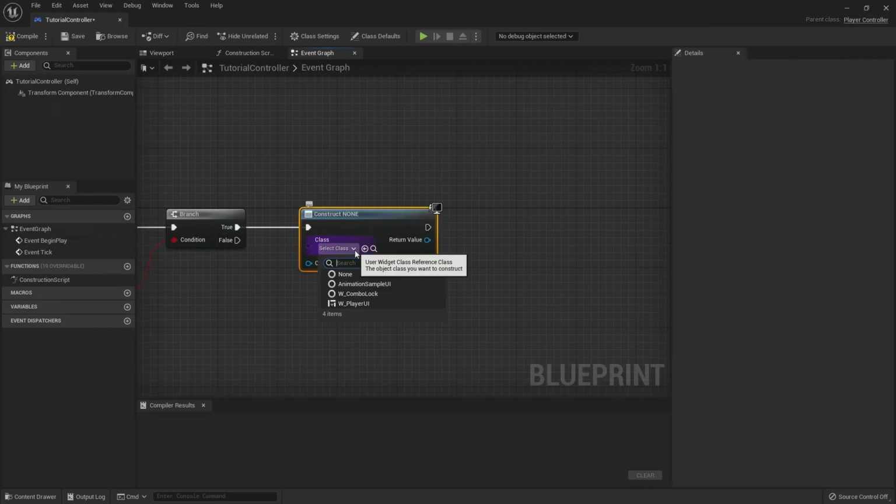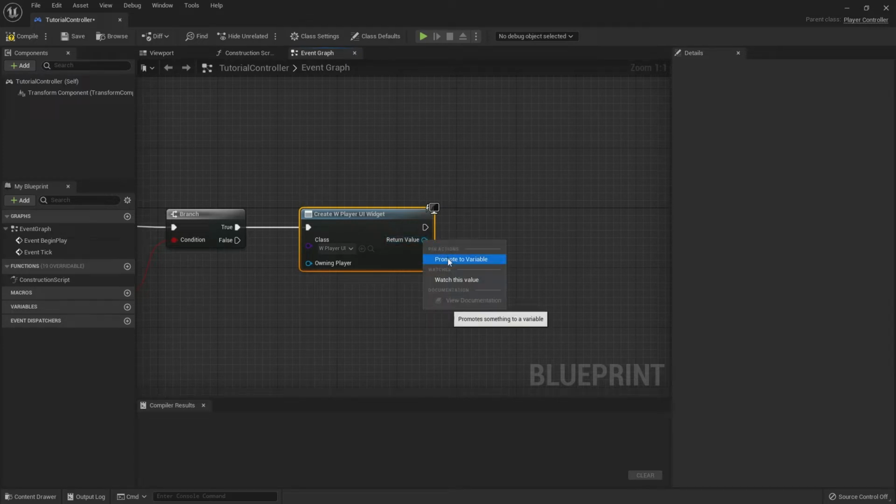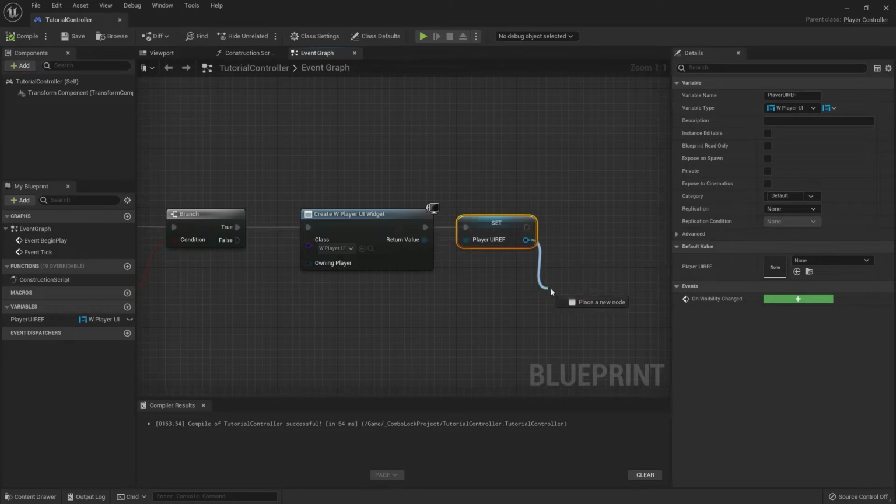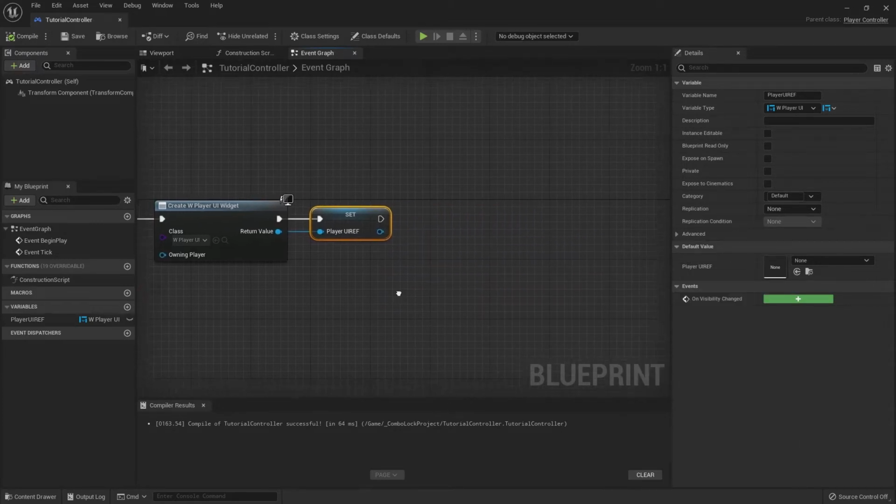It's called player UI. Oh, there it is right there. And then it's really important to promote this to a variable. I'll call it player UI ref. And now with it as a reference, we can call it and do all sorts of cool stuff.